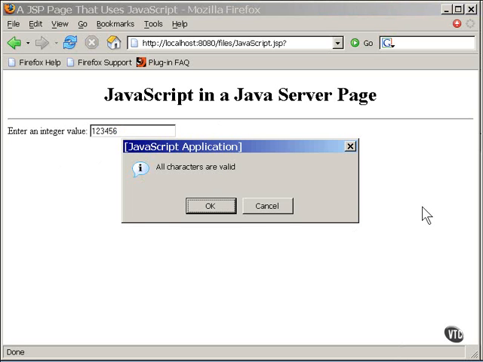Anything that you can do in an HTML file, you can do in a JSP file. For example, you could put the JavaScript functions in a separate file and deploy it elsewhere in the WAR file.